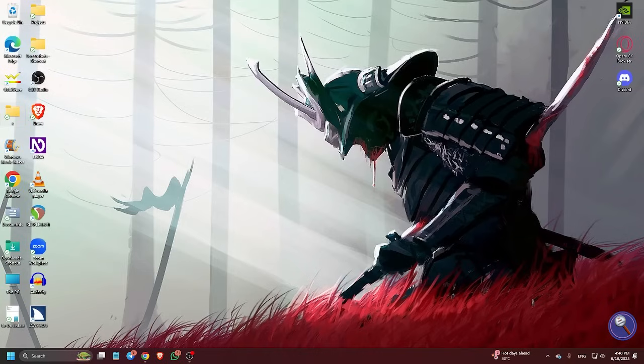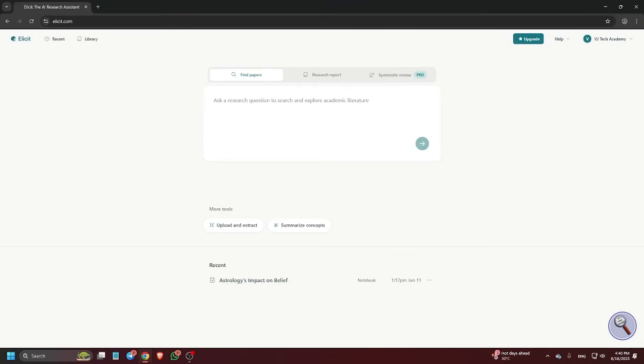So guys, let me open my Google Chrome, and I have already opened the site. Elicit, the AI research assistant. Yes, AI research assistant, and this is very useful. After coming for the first time, you just need to create one account using your email and password, or you can also use a Google account. Then you will be redirected to this page, and this page looks like this.